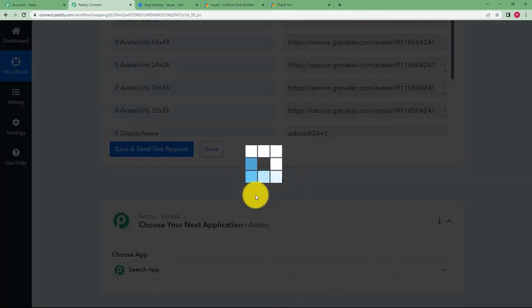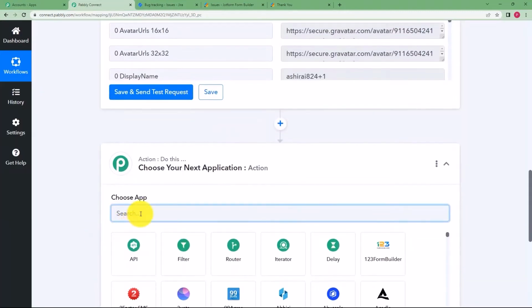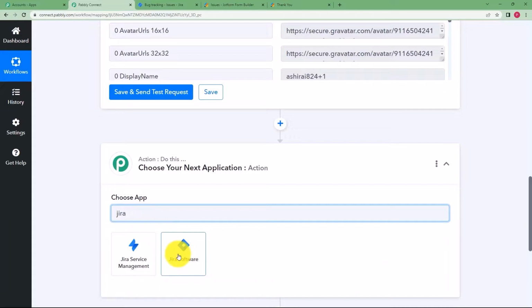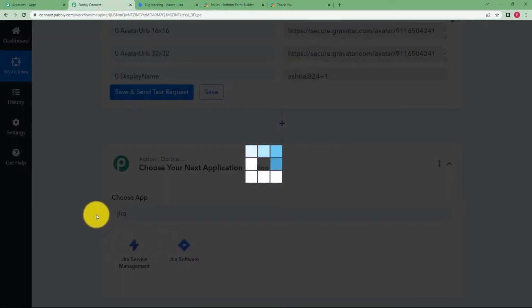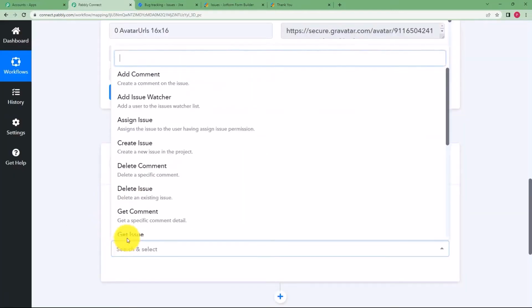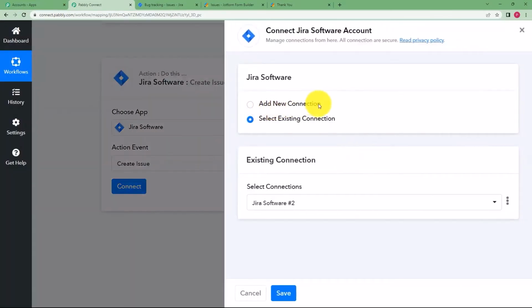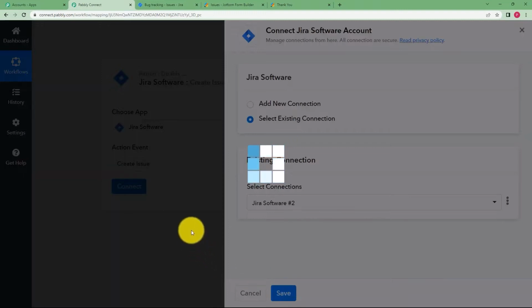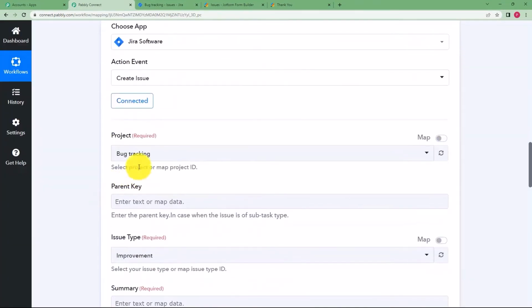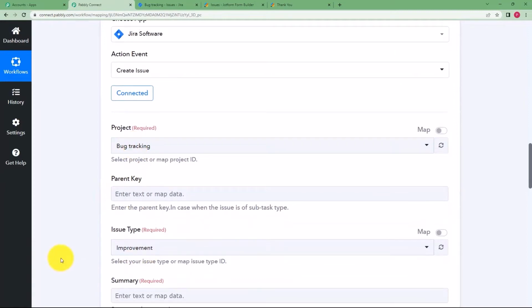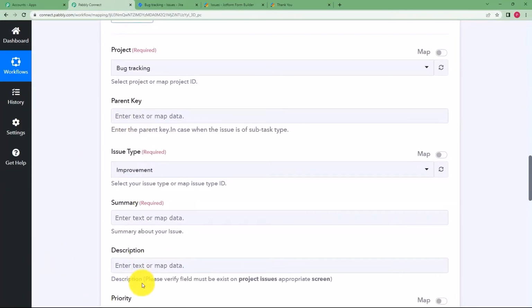So add one more action step, that is going to be your last step. Choose Jira as your action application. Now this time you will be creating an issue. So our event will be to create issue. When you click on connect, you don't have to click on add new connection because you already have connected. So just select existing connection, save, and then it will be connected. Now once it is connected, you have to select a project, issue type, and all these things that are generally required to create an issue.